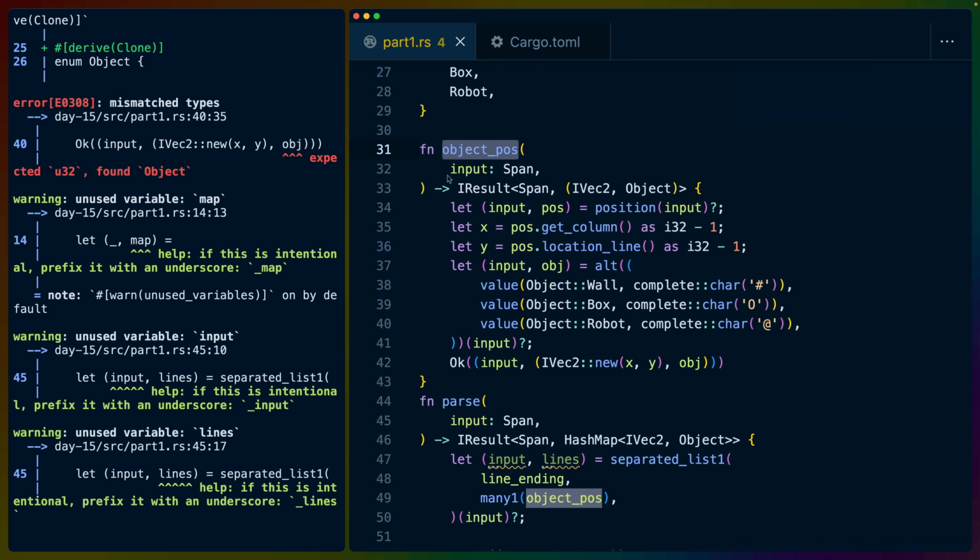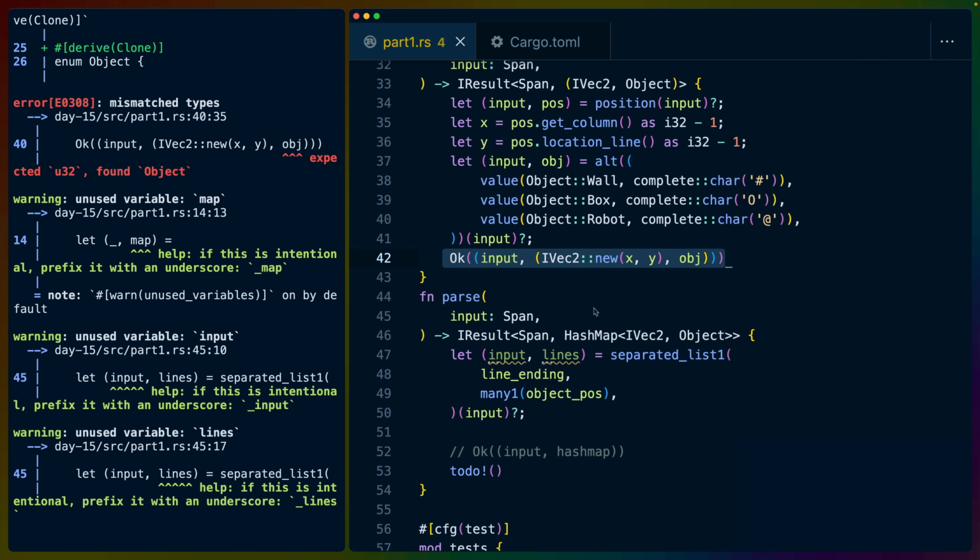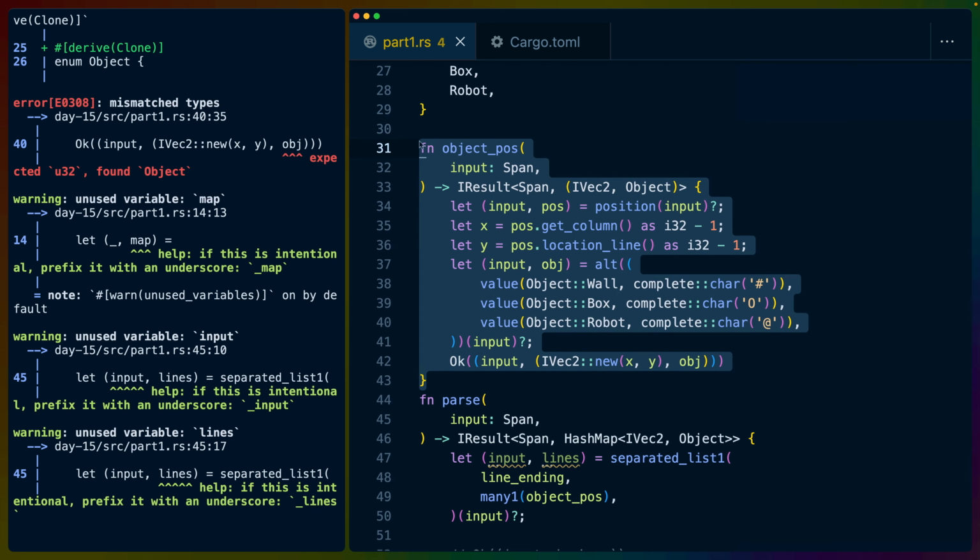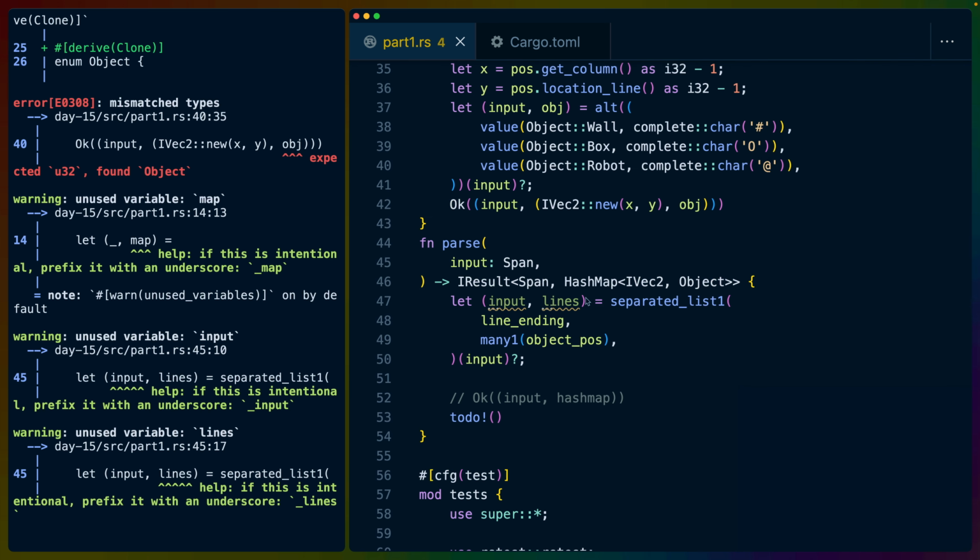So we have this object position that takes our span type, which is our new type written in this file. This is a located span from nom_locate that takes a string slice. We get the position, the columns from that input. Then we try to parse out a wall, a box, or a robot. This is either going to be a hash, an O, or an at. And then we return positions of those. So this parses one of these objects, which means that down here we still need to do the rest of them.